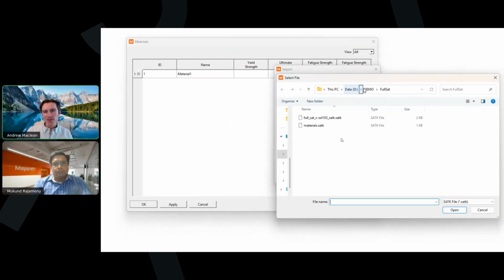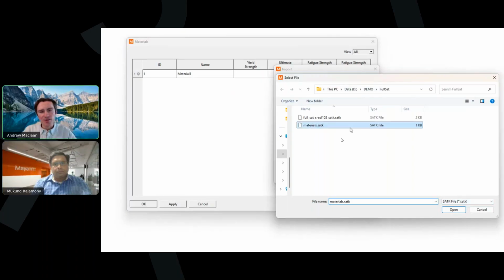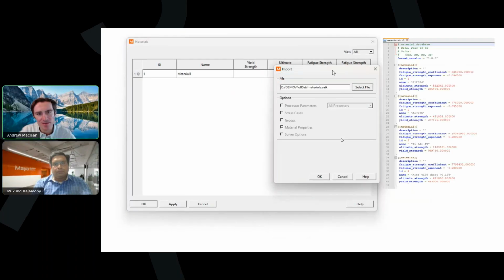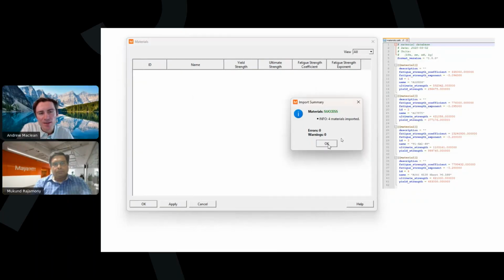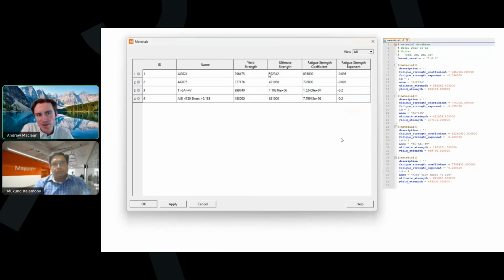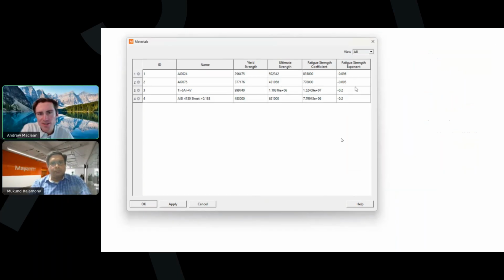You could define it directly in the interface, but I wanted to show here that you could envision having a material library. So I'm going to import that from our new SATK file. And at the moment, the material data consists of strength properties that are used in margin calculations and fatigue properties that are used in the fatigue calculations that you'll see towards the end of the demo.